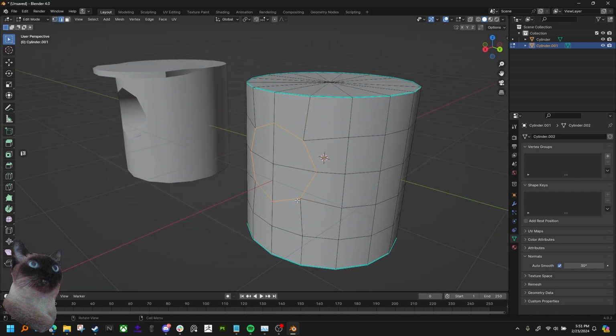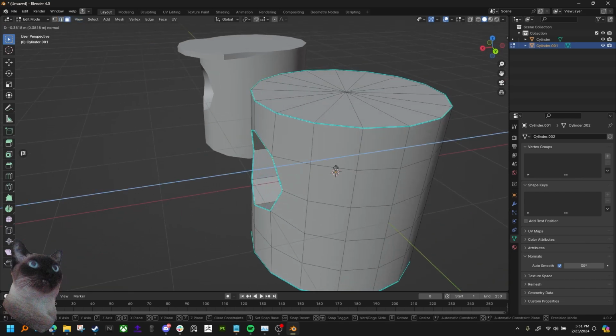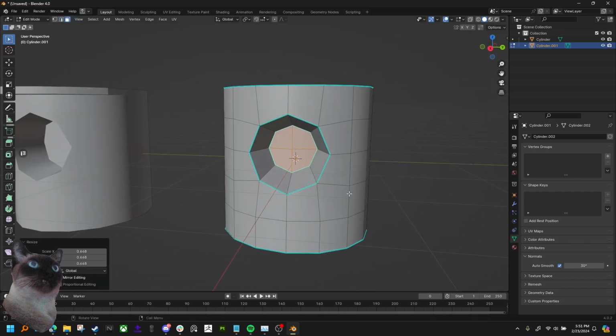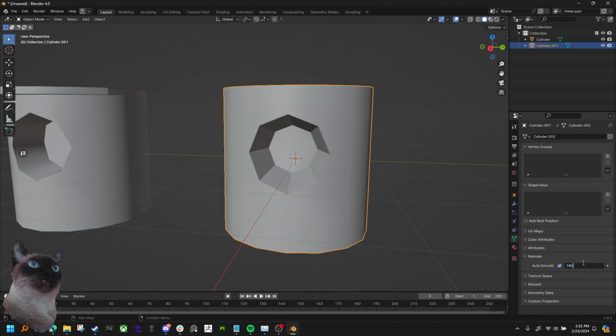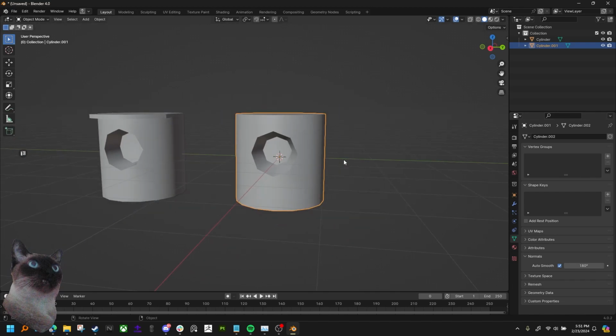So I wish I had known about this earlier, but yes, just like that, we have this little thing. I'm not sure what you're going to use it for, but it's a nice thing to know.